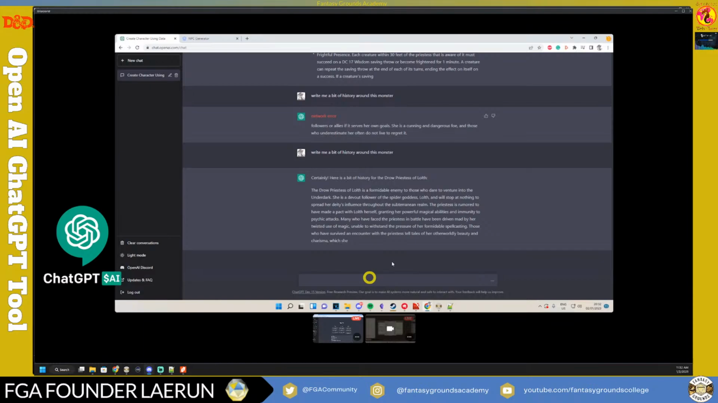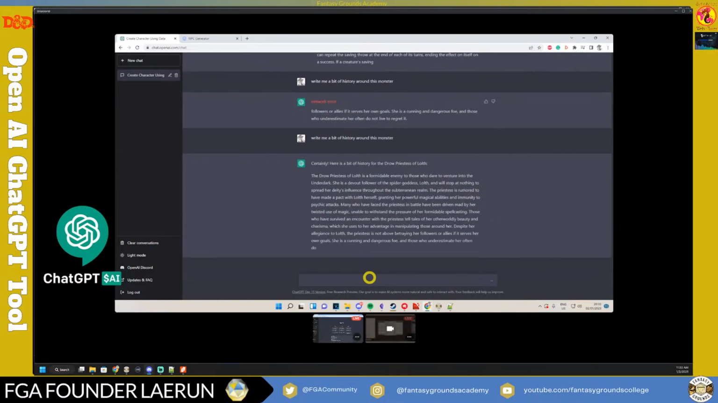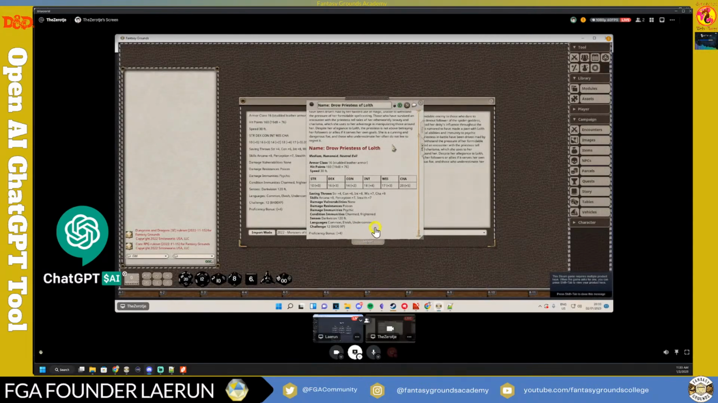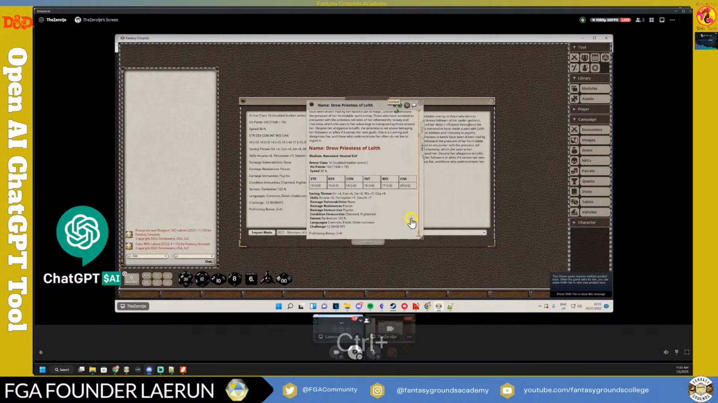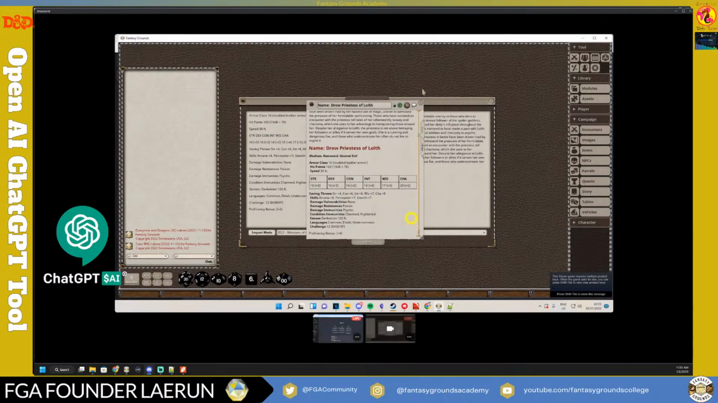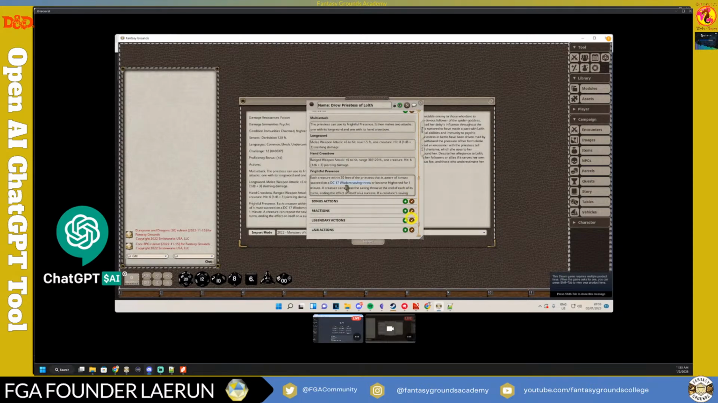For the sake of the video, I take this bit of history, plop it in there, and I import the character. Okay, this is the character, and everything is done. I forgot, I didn't do the multi-attack actions. I just plop this in. Always remove that little space, and then bam, I have all the actions in here and everything.